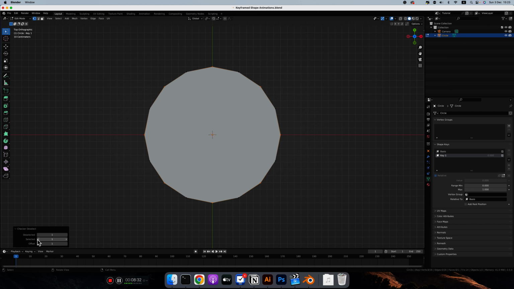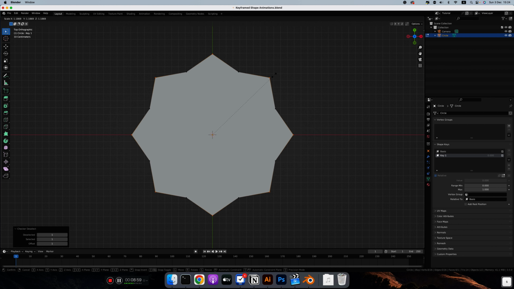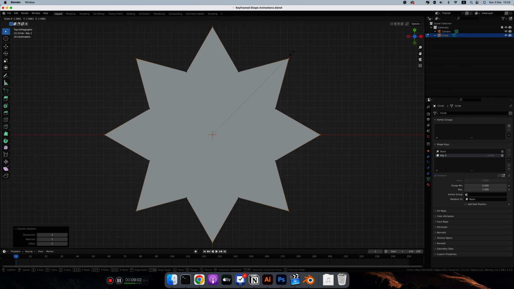So for me, 1 and then 1. And I also offset the entire thing by 1 just so I get the corner points or the points on the axes, the X and Y axes. But again, it doesn't matter. And now I'm going to edit this. So let's hit S for scale. And I'm going to scale these two, make it look like a sun or something.